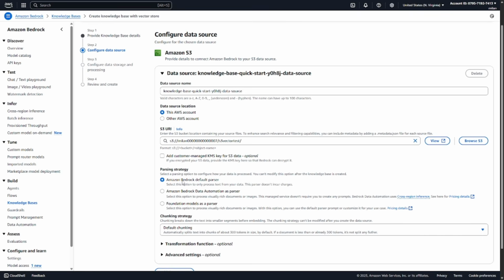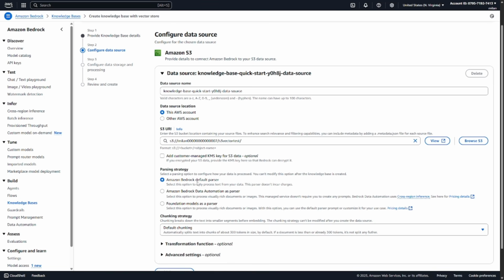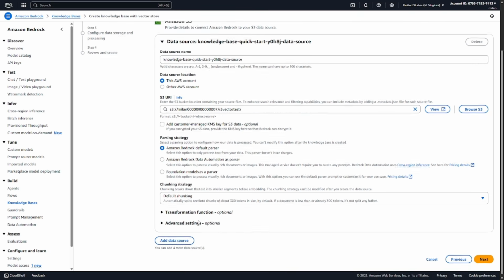Next is the parsing strategy. If you want the Amazon Bedrock default parser, then you can use it. If you use data automation or foundation models as a parser, then you have to choose the model that will parse the data. Basically, I'm going with the default one, the Amazon Bedrock default parser.